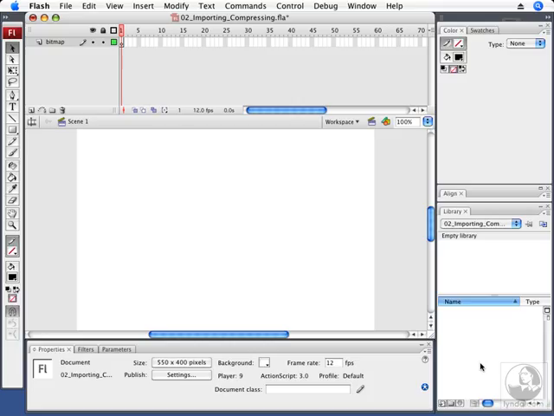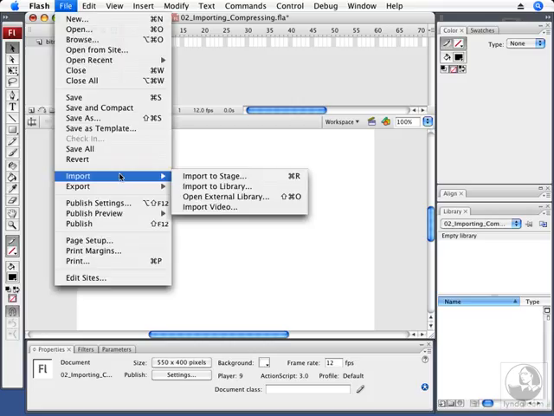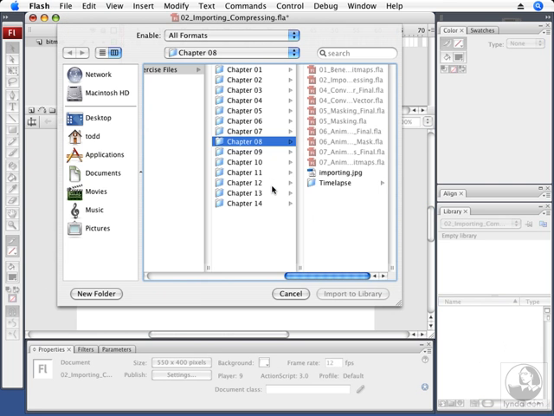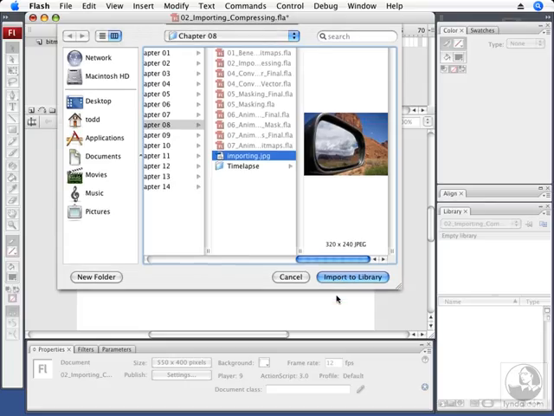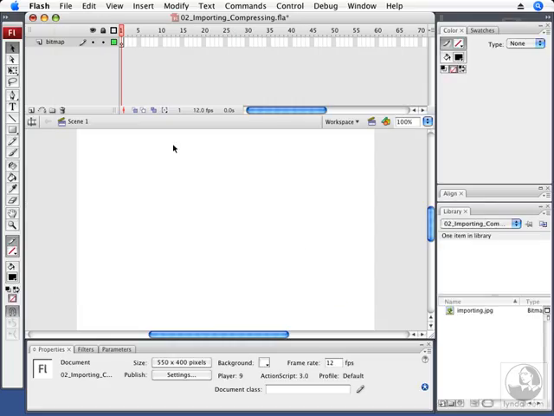Now let's import the same image to the library. Choose File, Import, Import to Library. Select the same image, importing.jpg, and select Import to Library. Notice the bitmap is not on the stage, but it is in the library.